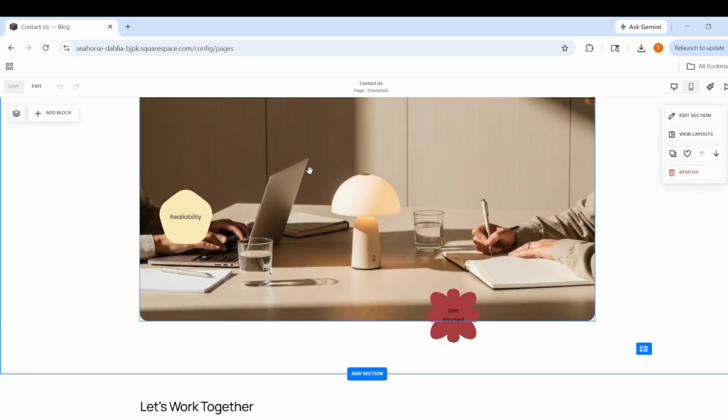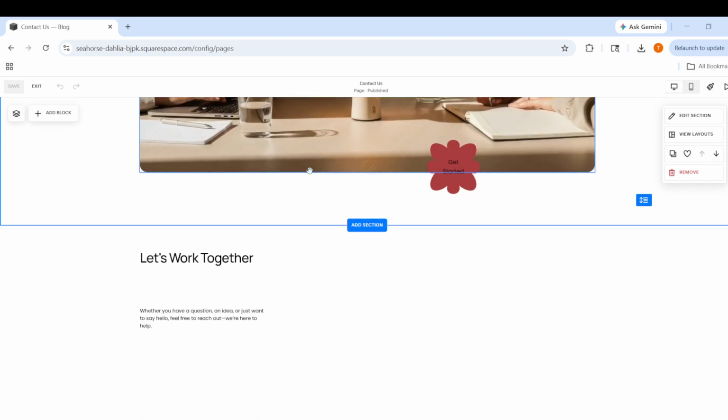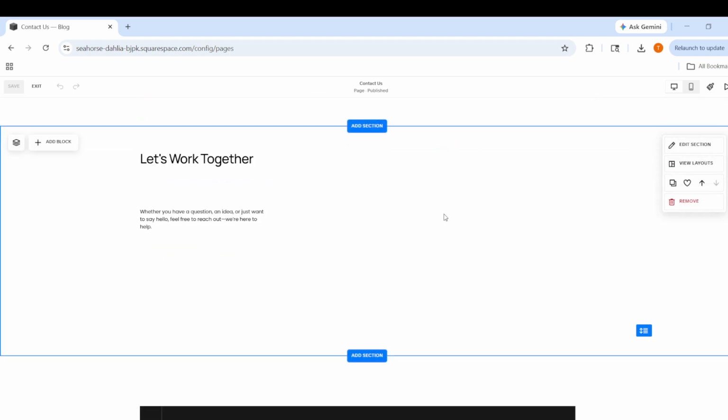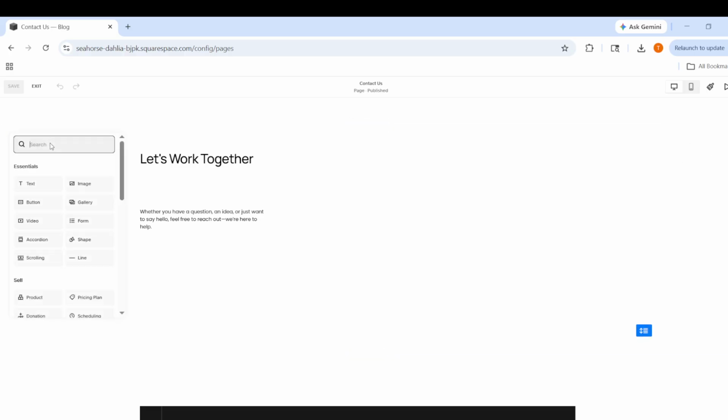Now move to the area of the page where you want the contact form to appear. This might be below a short introduction, at the bottom of the page, or inside a dedicated contact section. When you hover around the page, look for an insert point, which usually appears as a small teardrop icon. Depending on your Squarespace version and layout, you may also see an Add Block button. Click the Insert Point or Add Block button in the exact area where you want the form to be placed.